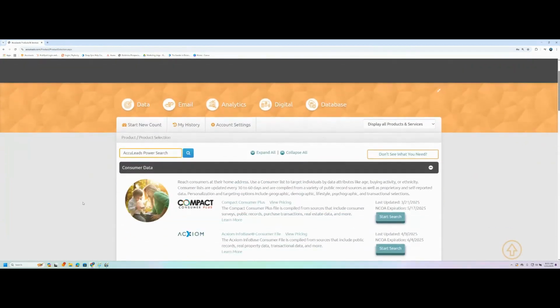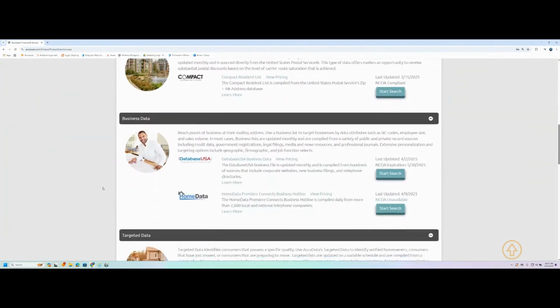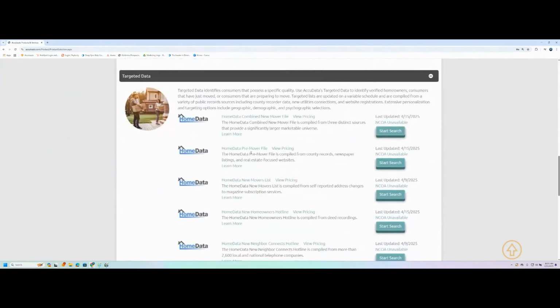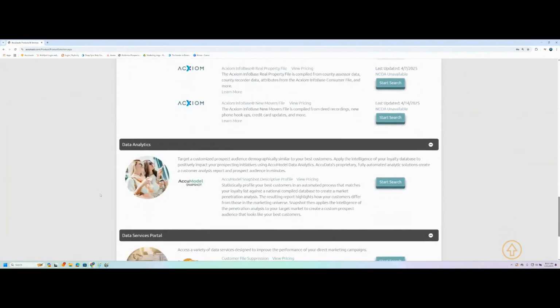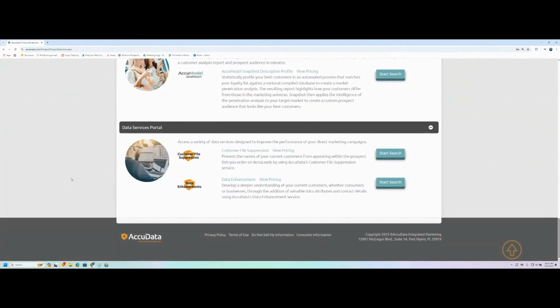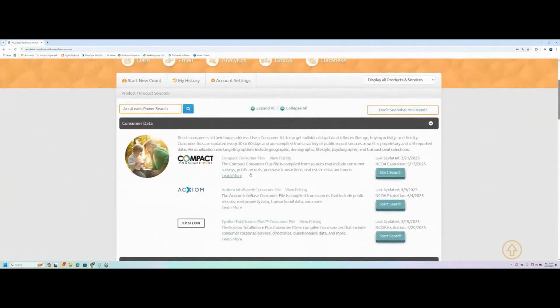From the home page, you will choose your database between consumer data, resident occupant or saturation data, business, targeted data for new movers, pre-movers, homeowners, etc. Our data analytics options, and our data services portal. But for today, we are just going to run a simple count in our compact consumer file.